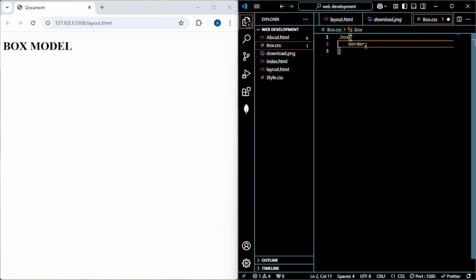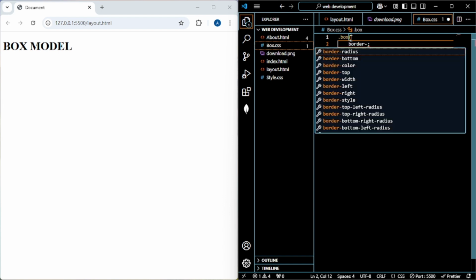Let me give it border width. Border width is just like giving width. How big do you want the border, or how bold do you want the border to be? Let's say I will give it 10px.